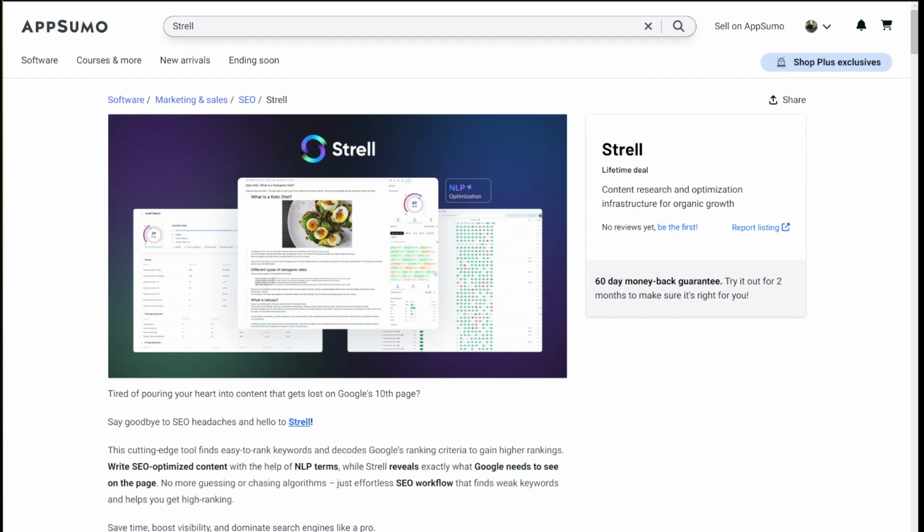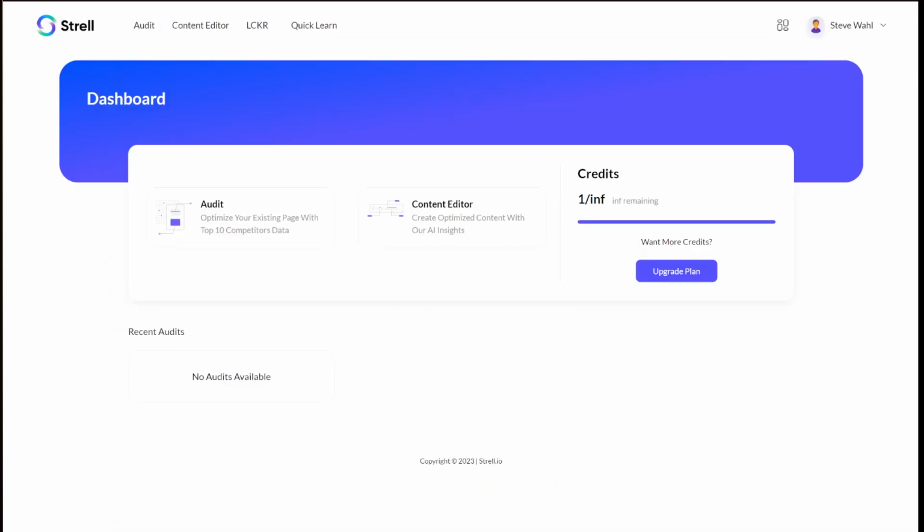This is a tool that is launching on AppSumo on the 12th of October, so in 2 days at the time of recording. I want to give you guys a quick overview of Strell, what it has to offer, how I use it, and a quick look at the deal that is coming up. So real quick, I will show you the interface, what it looks like when you log into Strell.